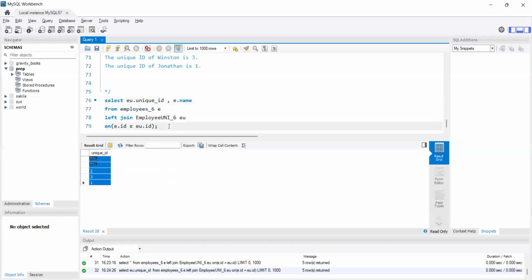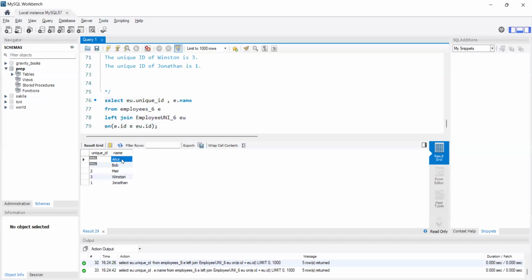So let me run it. We'll get to know for which name there is null. Yeah, for Alice and Bob there is no unique ID, so we are showing null. And for Winston and Jonathan, we have some unique ID, so it's displaying that.